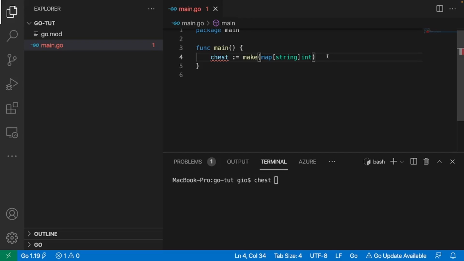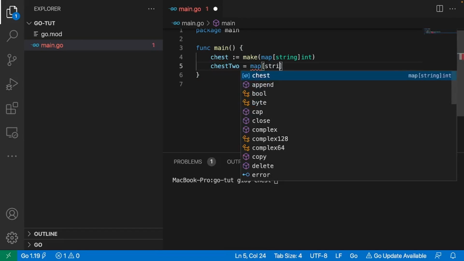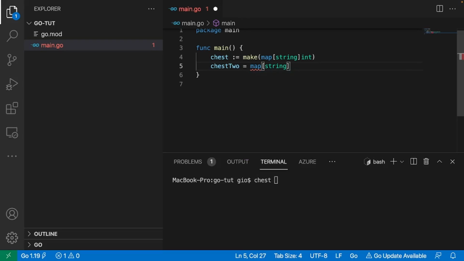Another way you can make it is, let me just make another chest2, and I'm going to make it equal to a map, and that is going to be a string for the key, and it's going to be an int. Remember, it's a string inside of some brackets, and on the outside is going to be the type of the value. And then I'm going to open up some brackets, and that is another way you can make a map.